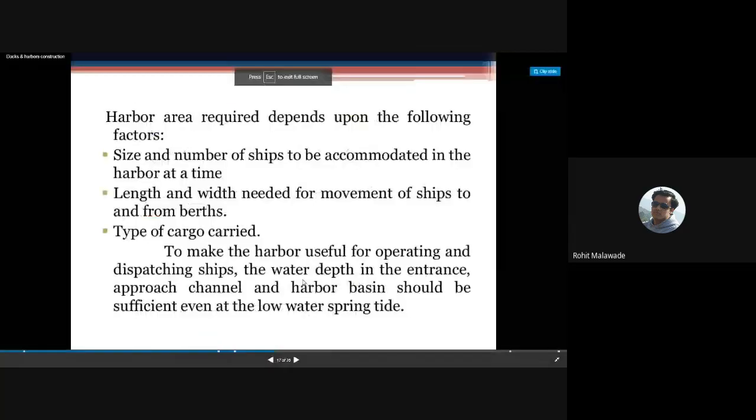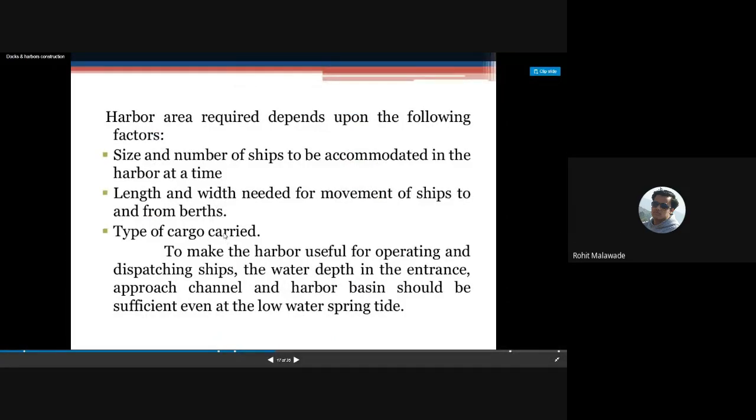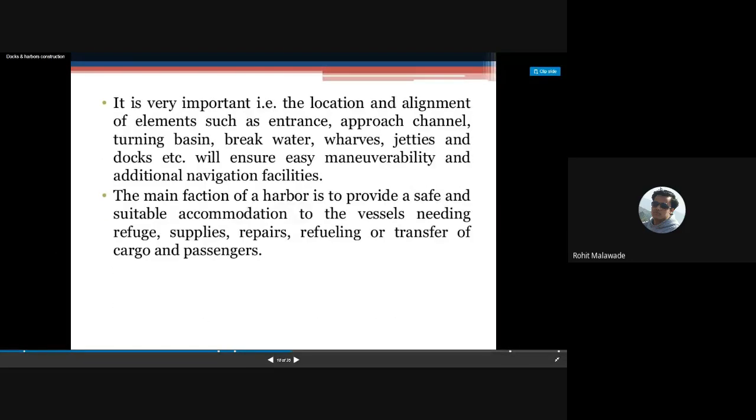To make the harbor useful, likewise the width for the movement of the ships, and to make the harbor useful for operating and dispatching ships, the water depth in the entrance should be sufficient even at a lower swing. So this has been explained.